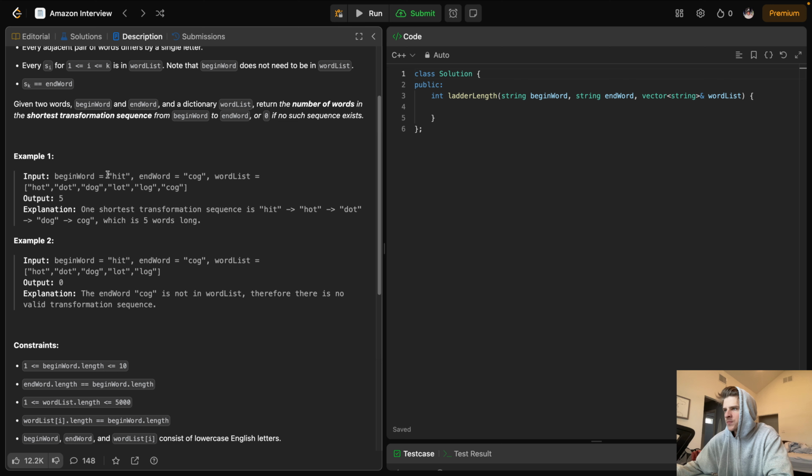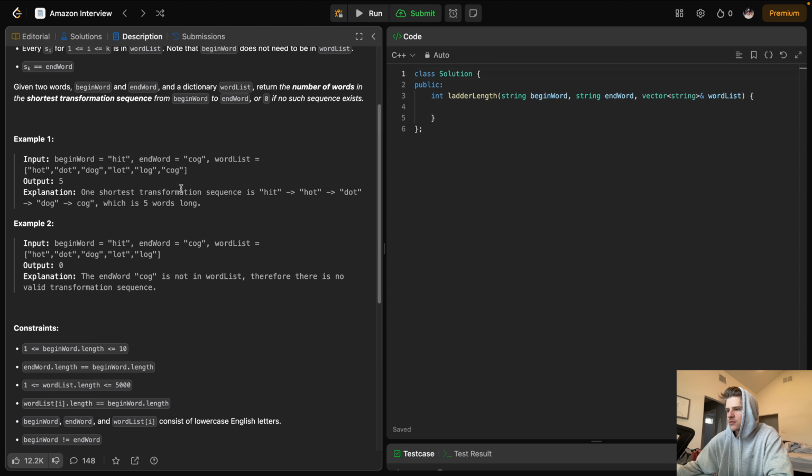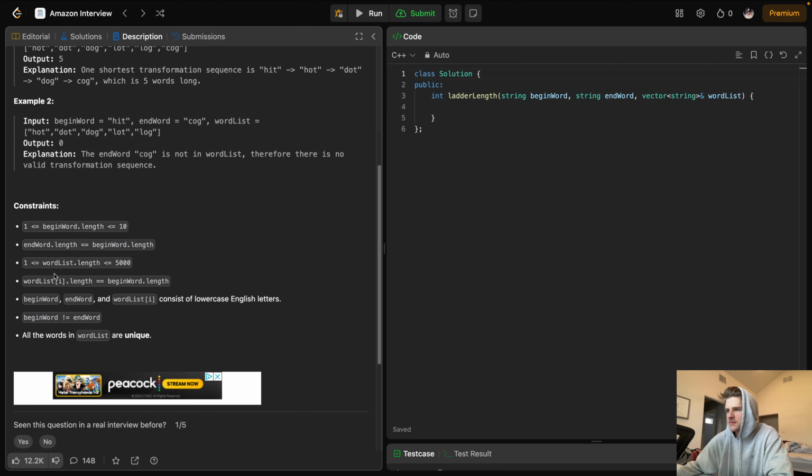If begin word is hit and end word is cog, and we have this word list, a bunch of words that are all three letters. All of the words are going to be the same length. We can see that in the constraints: end word length is equal to begin word length, and word list i length is equal to begin word length. So all of the words are guaranteed to be the same length.